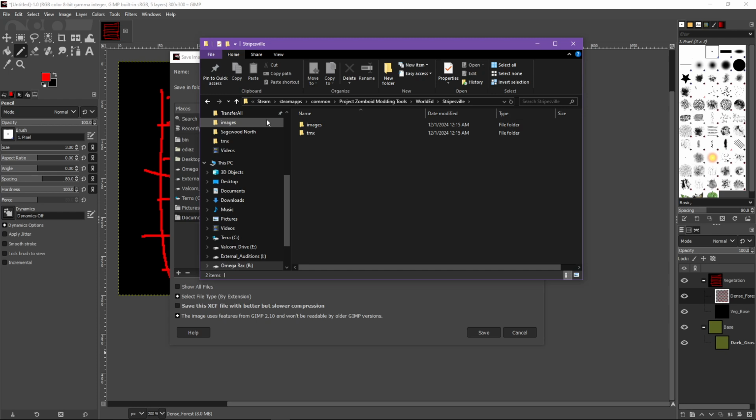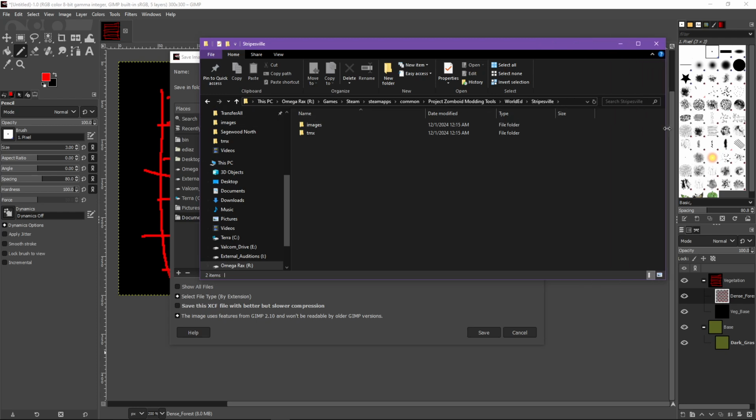So how do we get to this Project Zomboid Modding Tools location on your computer? Assuming that you have a Windows computer, like I do, as I believe Zomboid for the most part is Windows and Linux, you want to go to the hard drive where you downloaded Steam. Steam is going to be the main folder. I installed it in my R drive, so I just went under R. I put it inside of a folder called Games, and that's where I put my Steam folder.